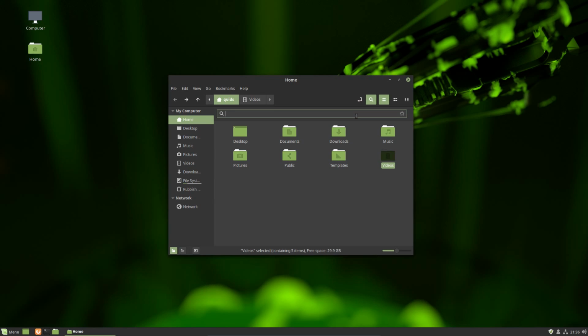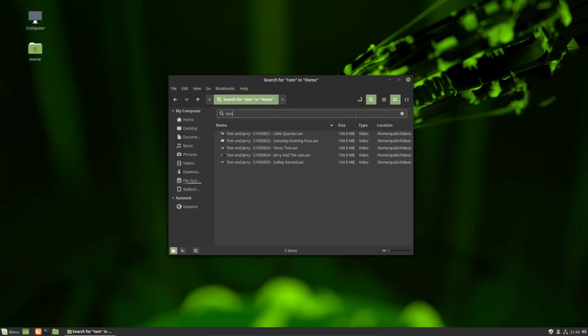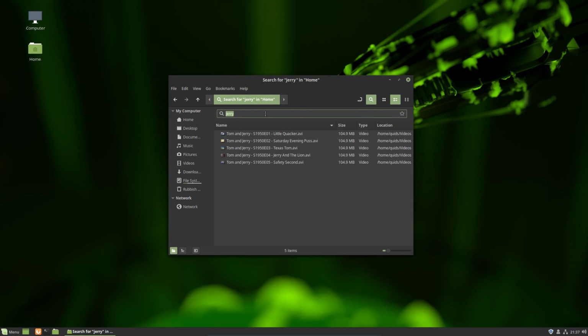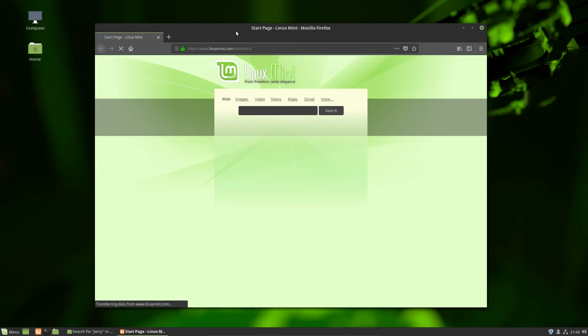For example, I know I showed you a folder with Tom and Jerry videos there, but if I were to do a search for Tom, I'll already save this result and it comes up, yeah, that quick. But even if I was to do a search from scratch, yeah, it's still pretty quick. The default browser of choice is Firefox.